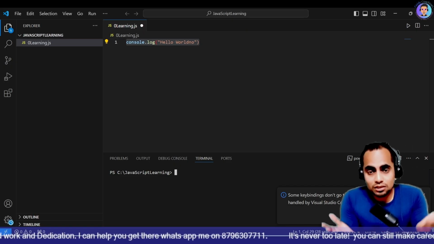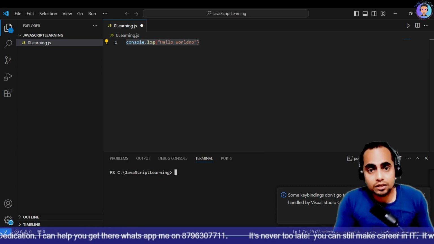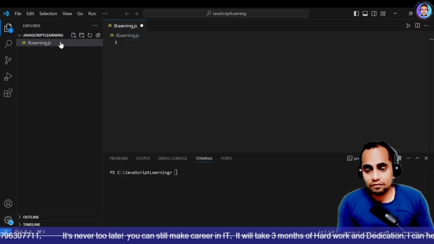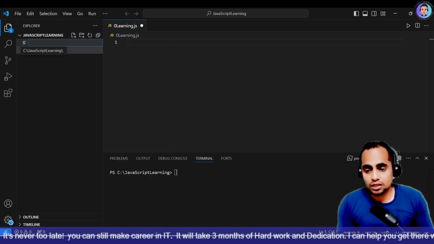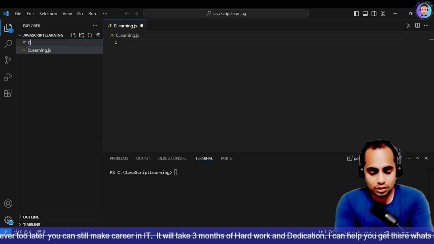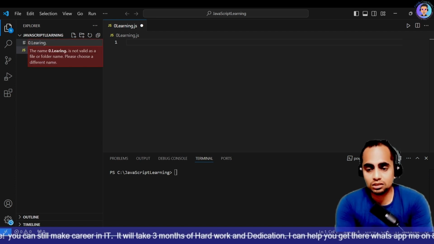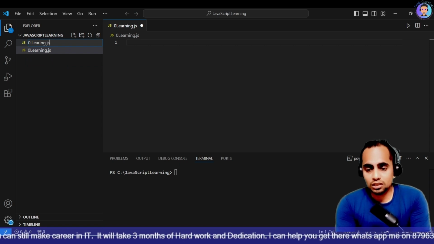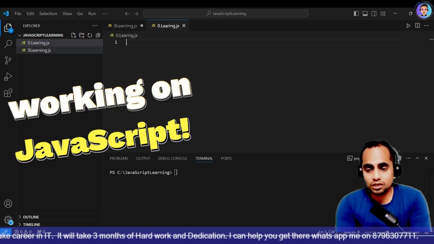Alright guys, so this is the window of the VS Code editor. This is how it looks. Here we can write our code where we have created a file. If you want to create a file, you can just click over here, new file, and create it. I'll create 0.learning because this is going to be our first file, and the extension would be JS, because we are working on JavaScript. So this is how we have created it.